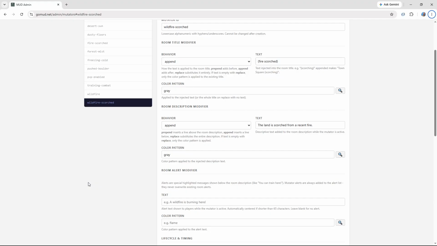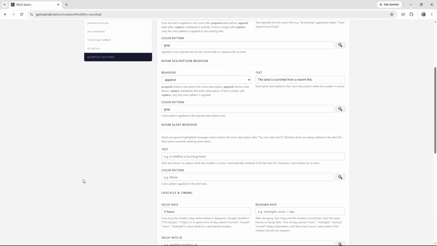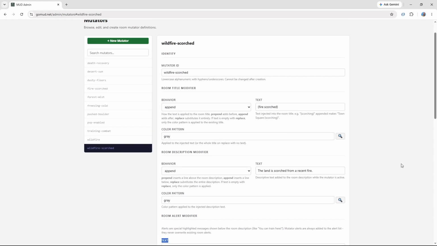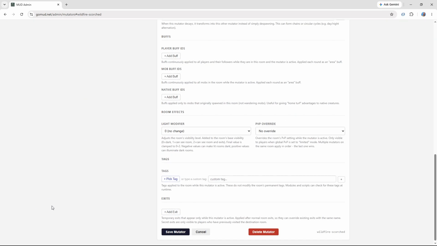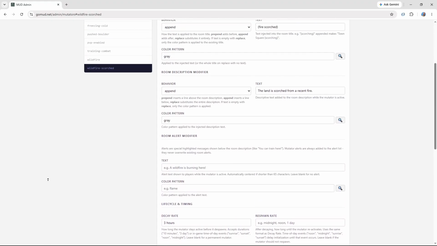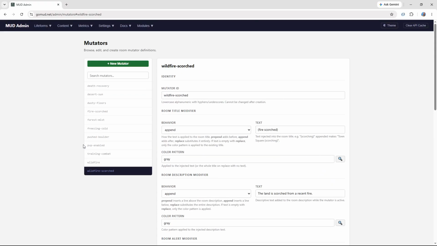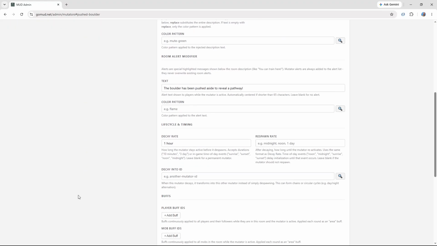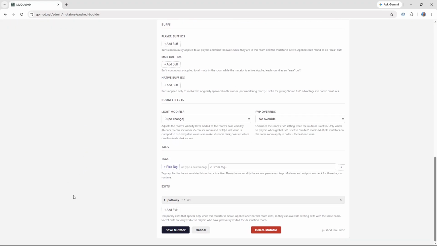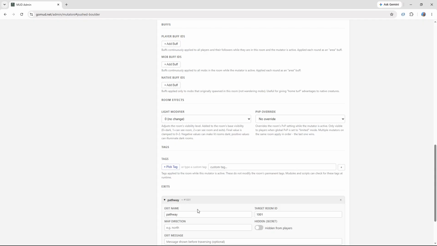Okay, sorry about that. My headset ran out of power there. Now the text that shows there will say the land is scorched from a recent fire, and these can actually modify other aspects of the text. It can modify the header text of the room or the actual text of the room, or it can append stuff to the end or add alerts to the room. There are some interesting things this can be used for. It can add temporary exits to a room. For example, I have this pushed boulder mutator, and when it's applied to a room, a pathway will appear.